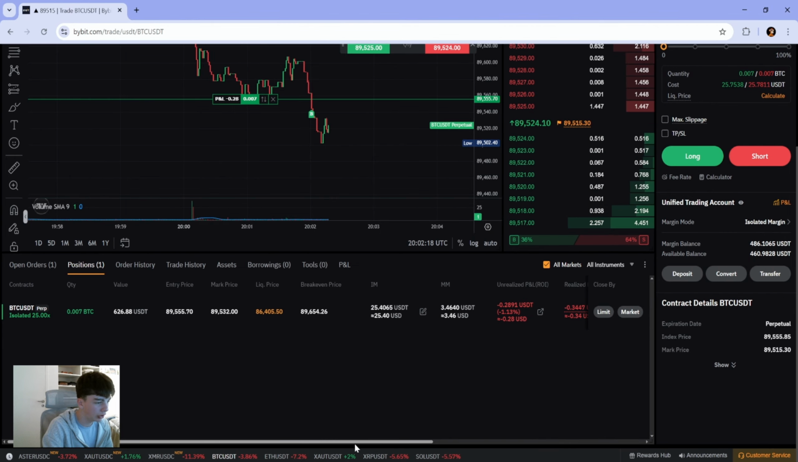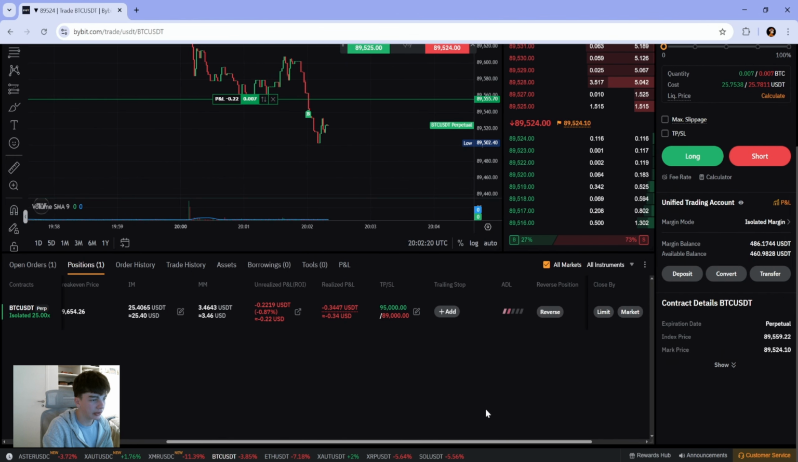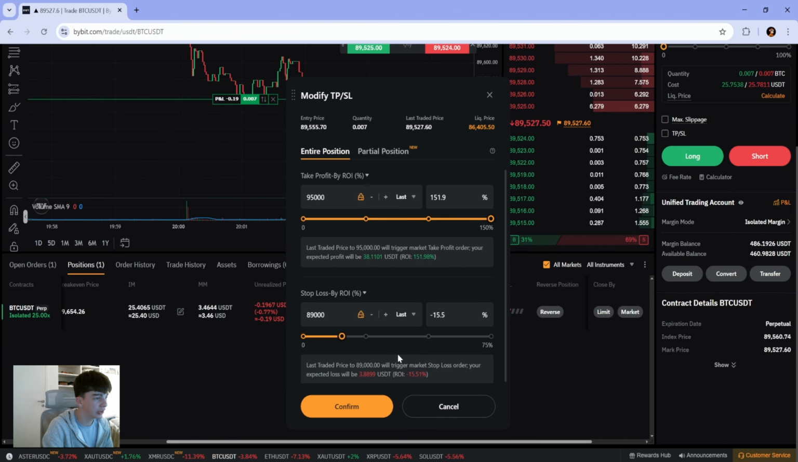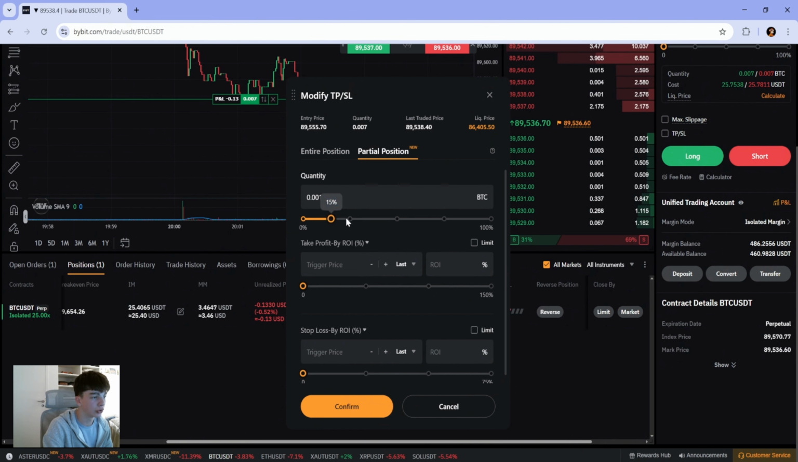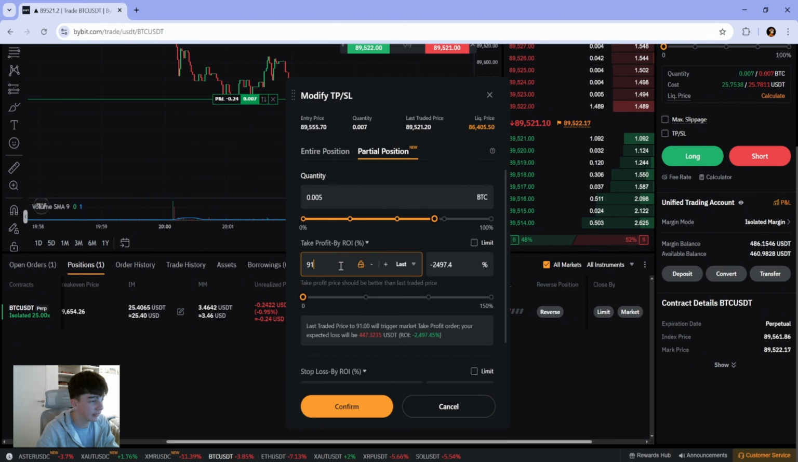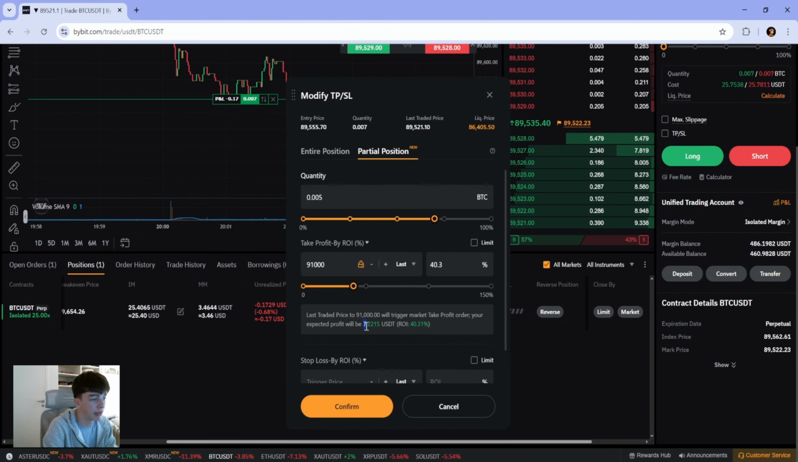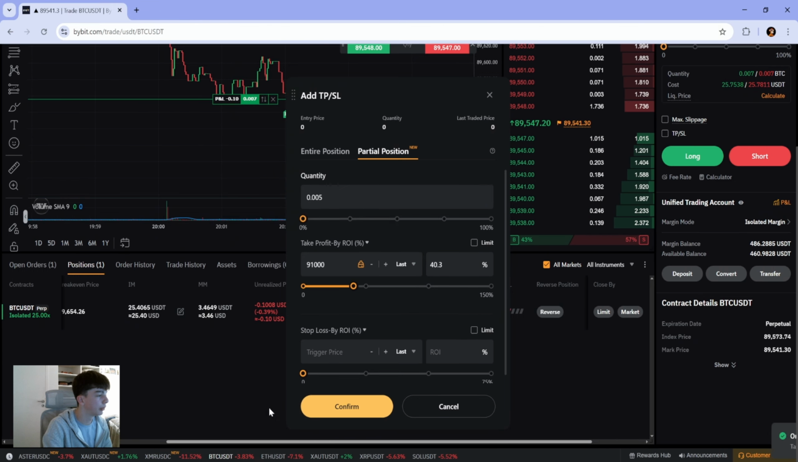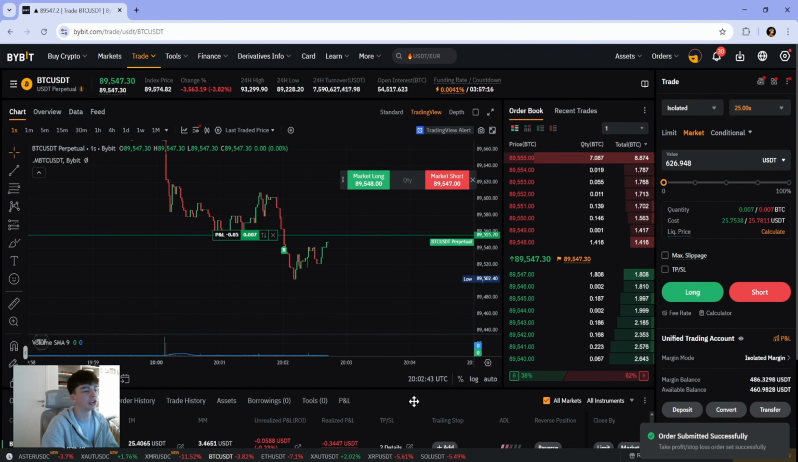You have to scroll, so use the scroll here. And then you see TP and stop loss, you change this, and then now you can see partial position. So you go here, there's a quantity, so let's say 75% of the trade, at $91,000, and you see we make $7, and then we still have, of course, 25% of the trade open. We confirm this, and then we have a partial TP, which is very nice.